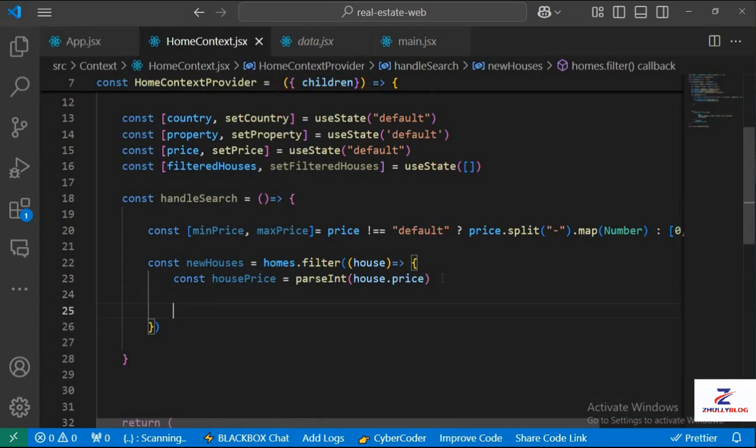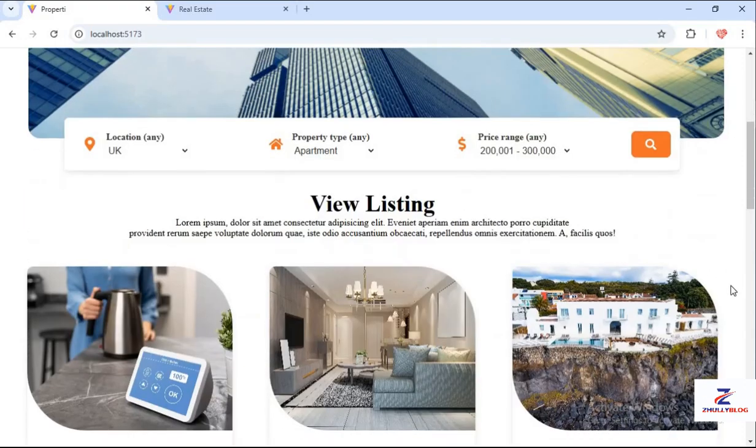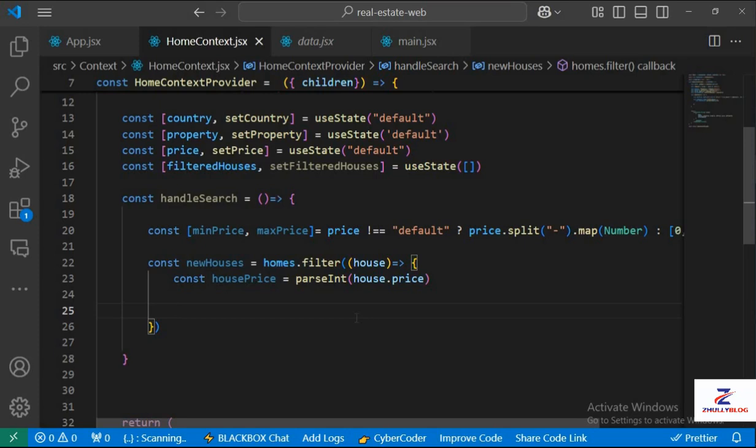Now we're going to be considering all possibilities. So there are several possibilities here. We're going to check if all the filters match. That means if the user selects this, and if the user selects this, we should be able to return a list of houses that matches with it. So here, return house, just a comment: if all filters match.